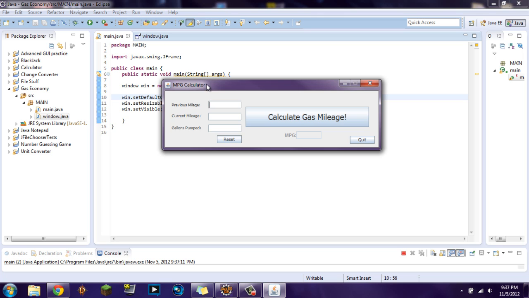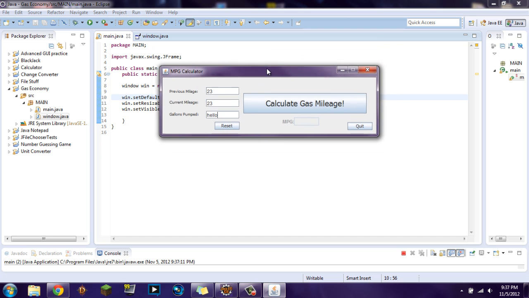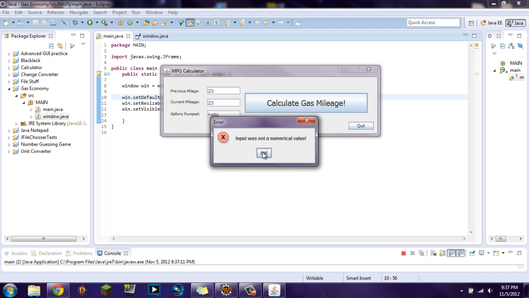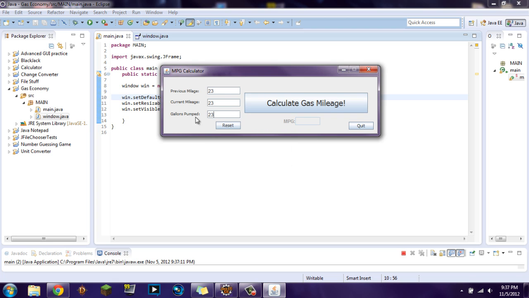Some things that I'm really happy about. Let's say that you enter in some numbers and you don't really know what you're doing, so you enter in a word or something. Hello. All right, so that's not a number. If I were to just allow this to happen, you would get an error, and the program would probably just exit. But it will actually tell you the input was not a numerical value. So then you go ahead and fix that.